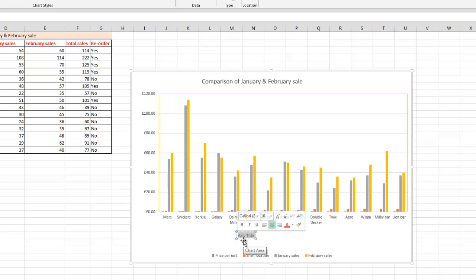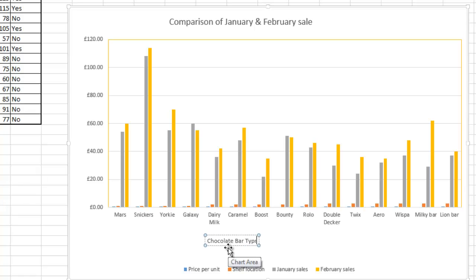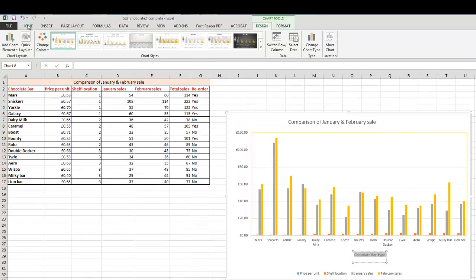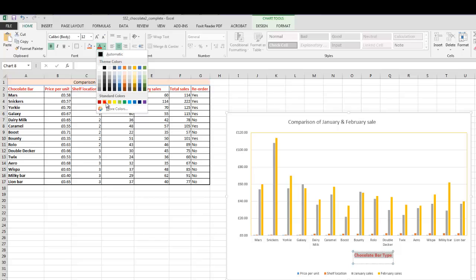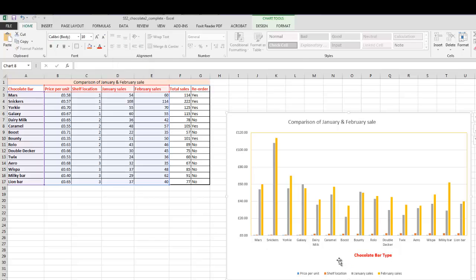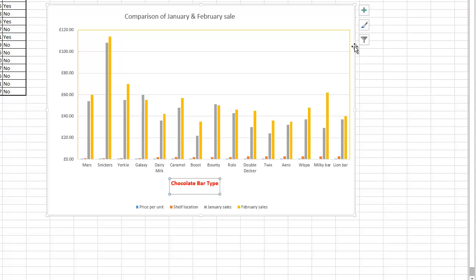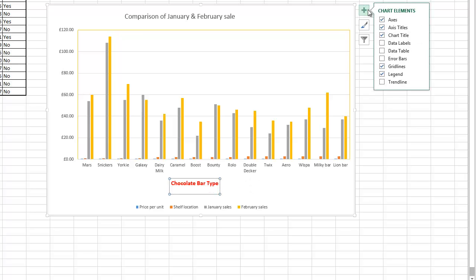I can give it a title, for example I can give it chocolate bar type, and I can just move that around there. I can come up to my Home tab, change the font size, make it bold, give it a different colour, so I can do anything from there. Okay, so that's your Chart Elements button on the side. Have a play around with some of those and have a look.